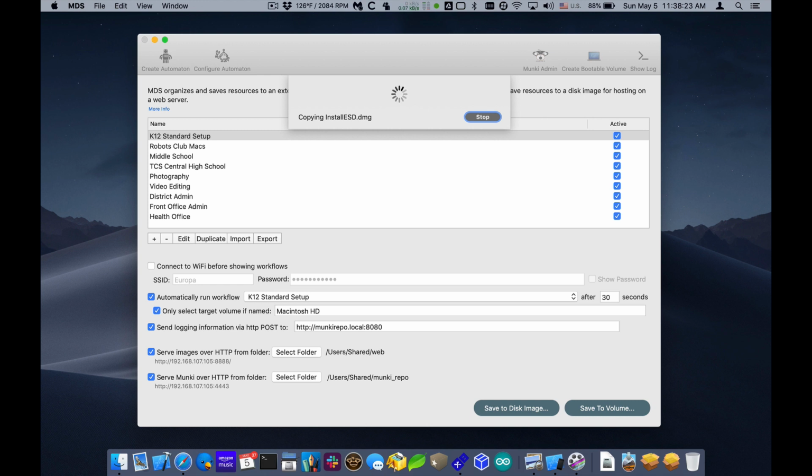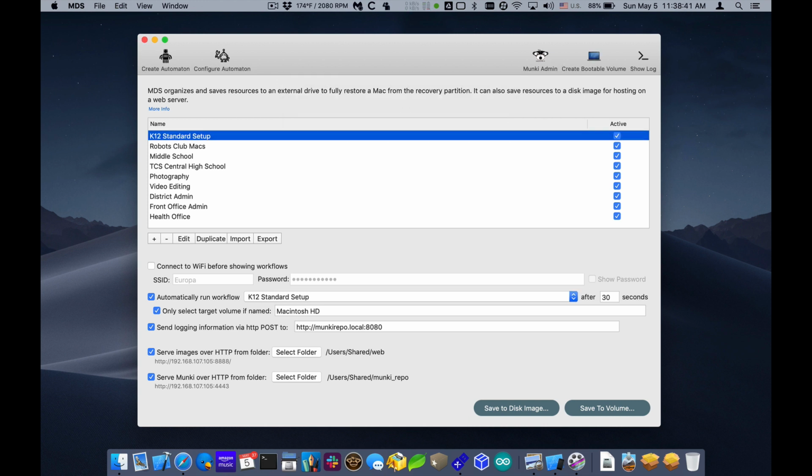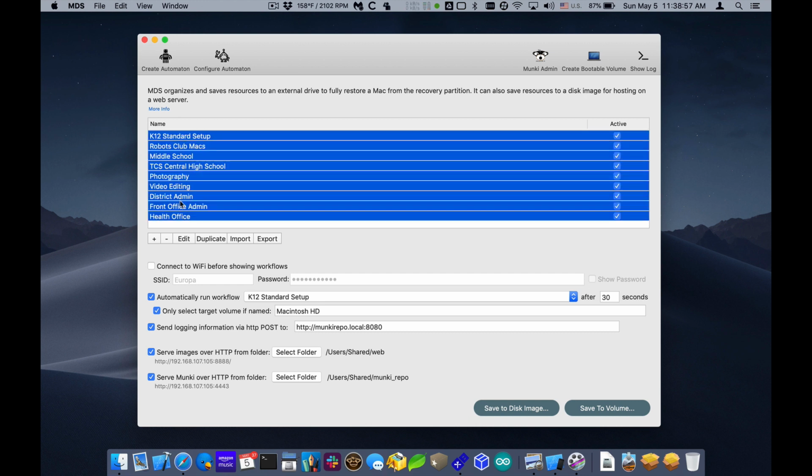So now that I'm saving this disk image, we'll wait for it to finish, and then I'll show you how to synchronize it. All right, all of the resources and workflows have been copied. So now I have a disk image that I can put onto a web server or onto a file share. What I'll show you here is how to synchronize it from my local disk, but this could be anywhere. So what I'll do is highlight all these.